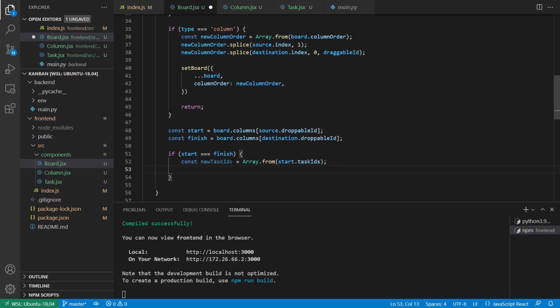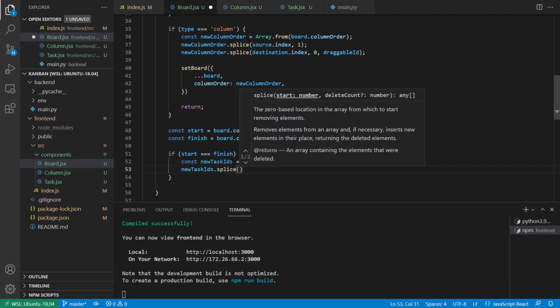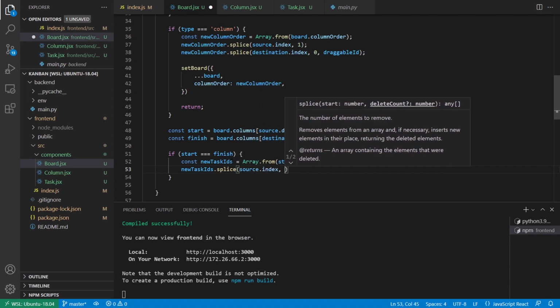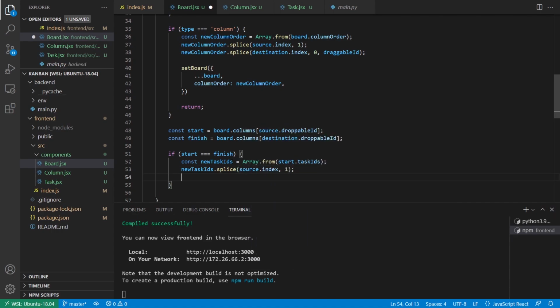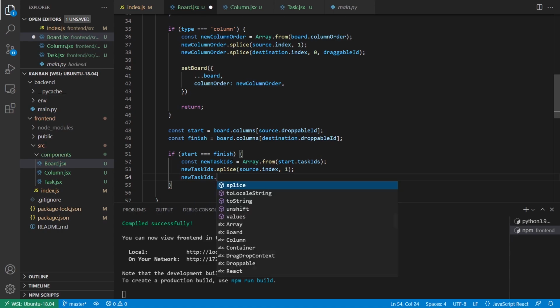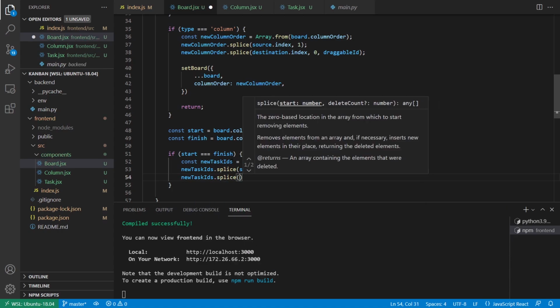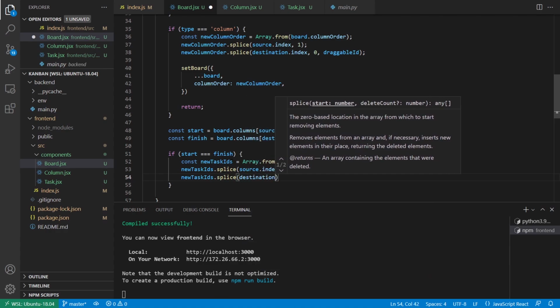So once I have the task IDs, then I want to update the order. So this is going to work just like the column. So I can say new task IDs dot splice. And what I want to do is I want to start from the source index. I want to remove one thing. And then I'll do the same thing. I'll start from the source, or not this source, but the destination index.